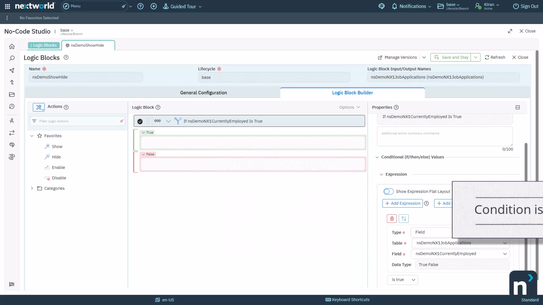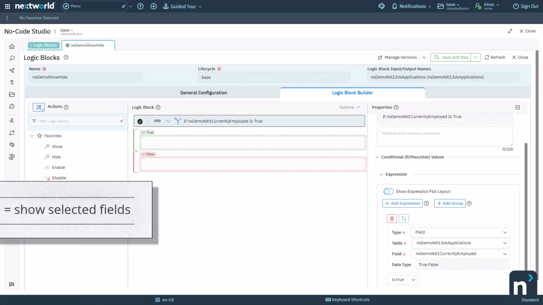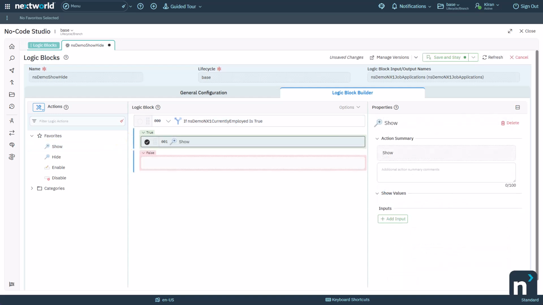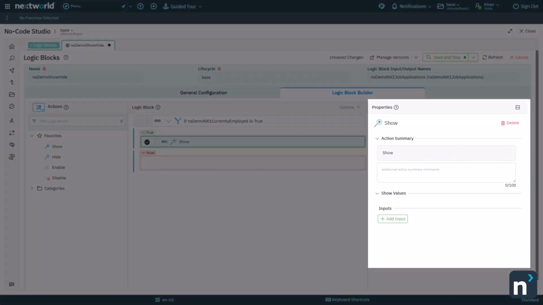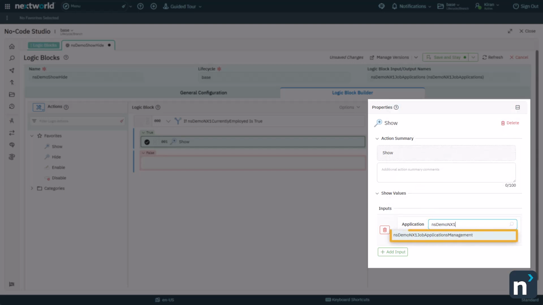Now let's configure what happens when the condition is met by configuring the show action. To configure the action, we select Show in the Action panel and drag it to the True block of the Logic Block panel. Locate the Properties panel and select Add Input. In the Application field, enter the name of the application this logic block will be tied to, and select the application name when it appears in the menu.